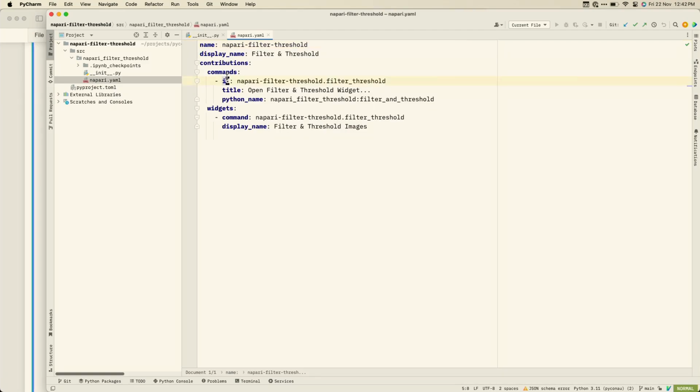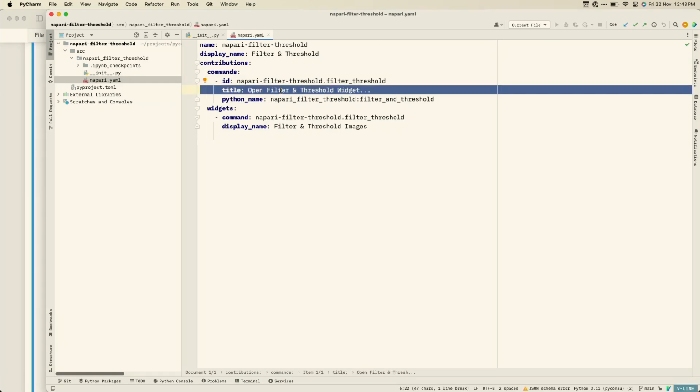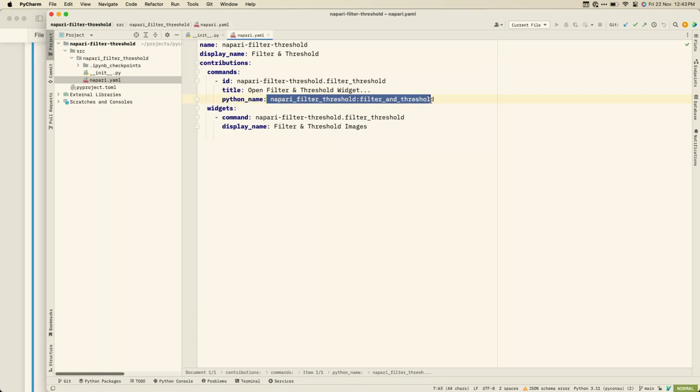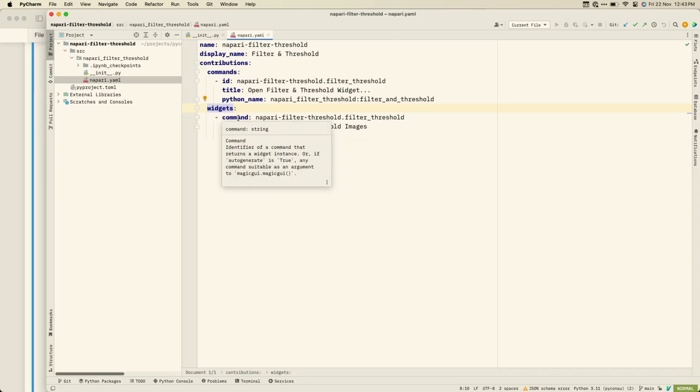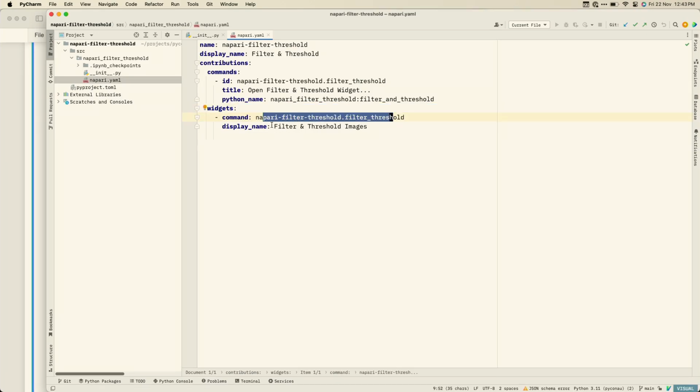And then we define a command. It has a unique ID. It has a title, again, just for GUI display purposes. And then, kind of critically, it has a Python name that tells Napari that inside the napari filter threshold module, there is a function called filter and threshold, and that contains the code that needs to run when the user wants to execute this command. And we further tell Napari that, hey, this command is actually a widget type, so please build a widget out of this thing that I've given you. We refer to the command again by ID, and then again we give the widget a display name. So that's all you need to put in the manifest.